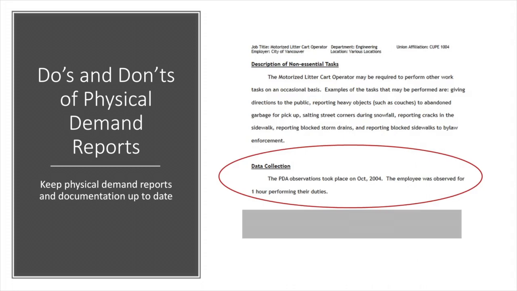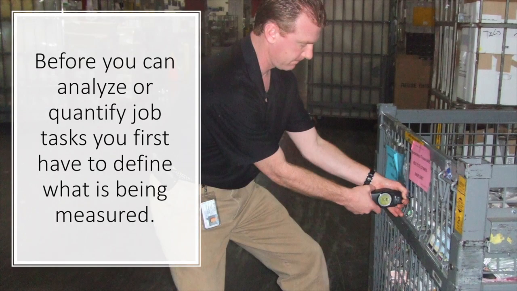I printed this report off this year. It was done in 2004. Keep your physical demands up to date. Before you analyze a job, you must first quantify what you're doing. And so, about 5 years ago, I started a process with my business partner, and we began a journey.